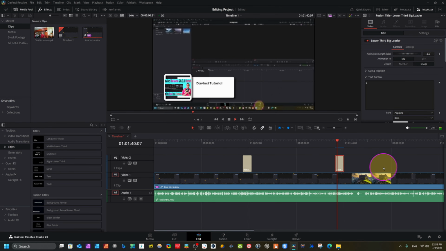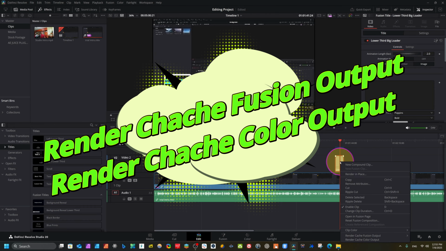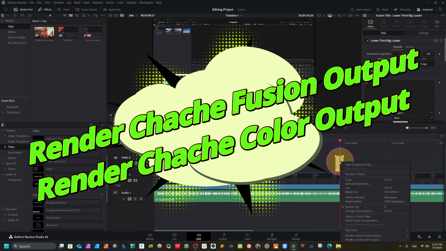Proxy. We can generate proxy from here, you see it's working very fast. So it's a good method. Don't forget, apply it anytime. Just click. This is our Fusion composition, and you see, Render Cache Fusion Output. Now let's see our next step.